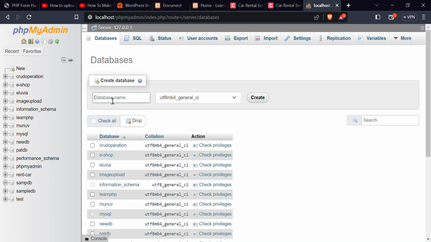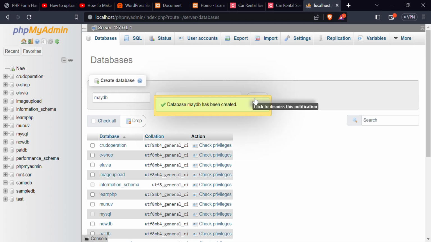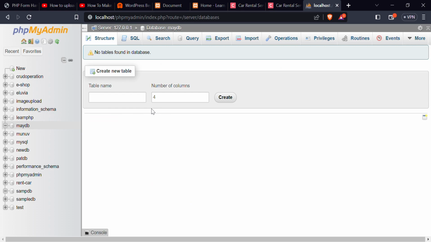On the new page, I will decide the name. So I'll call it MyDB. Then I will hit create. Now through this process you have just created your database, and you can go ahead and configure it with your WordPress installation if that is what you are working with.